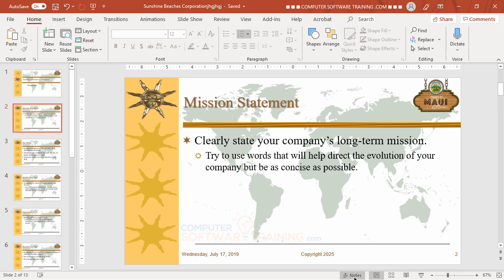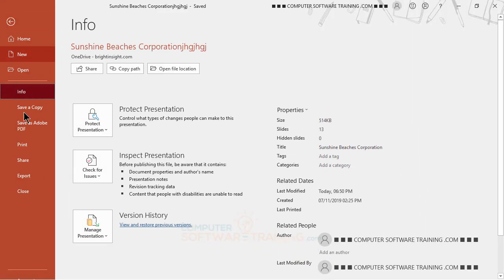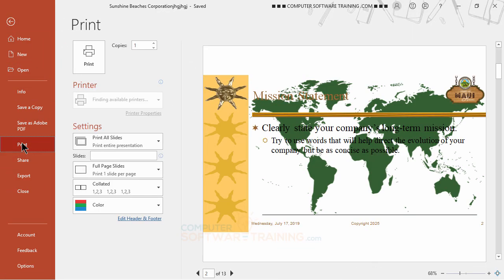So how would you go about doing that? Well, first of all, once you've got your notes in there, you go back into File. All right, you go down here to Print. All right, and then over here it says print what. And we've got all slides, but down here it says full page slides.